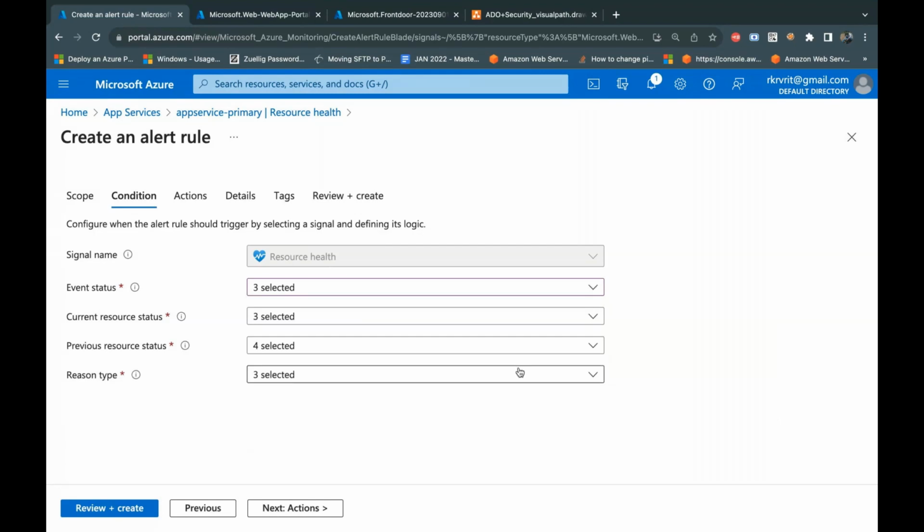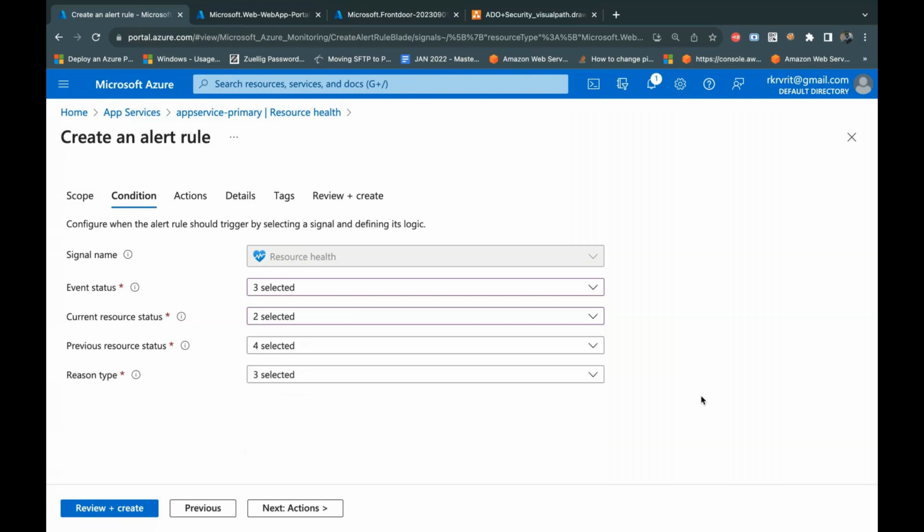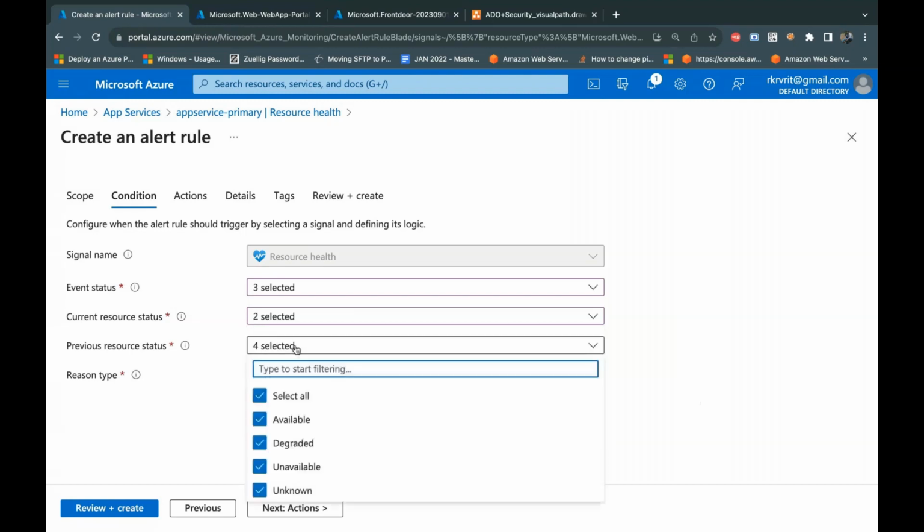Current resource status, what is your current resource status? Especially, available is not required for you. If it is degraded or unavailable, it's required for us. Previous resource status, you are keeping each and everything in the previous, because previously it may be available but now it's not available. Previously it may be available, now it's degraded. So you can keep this status as it is. That's all.